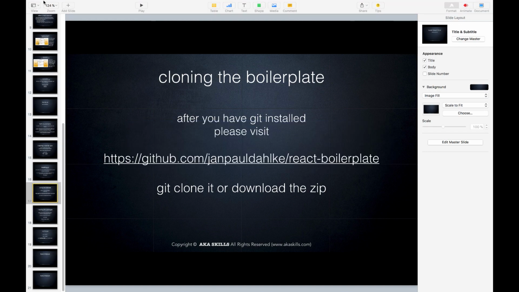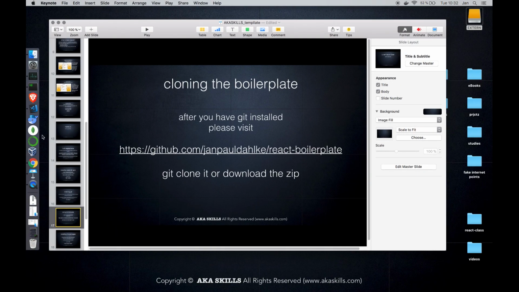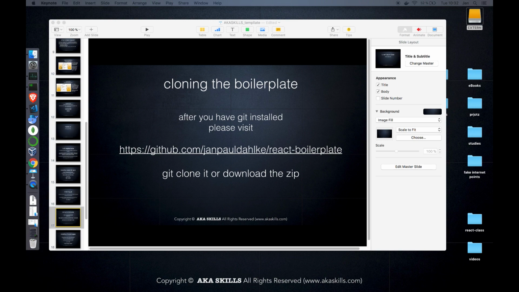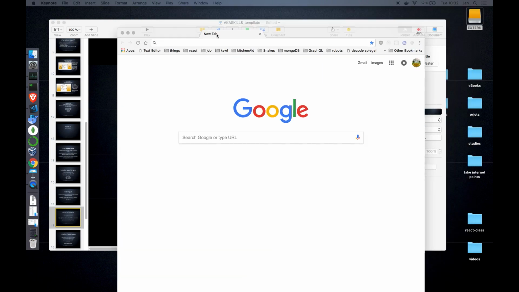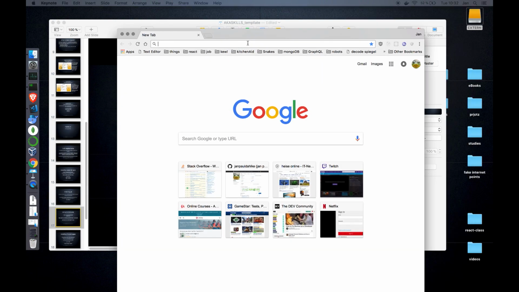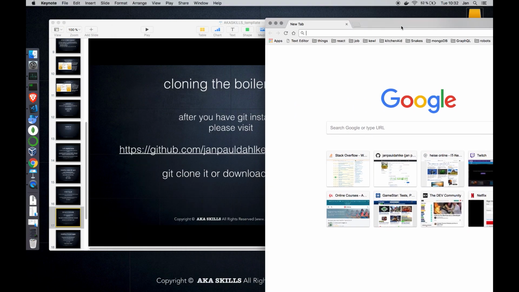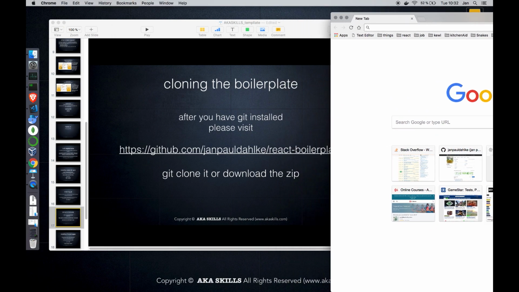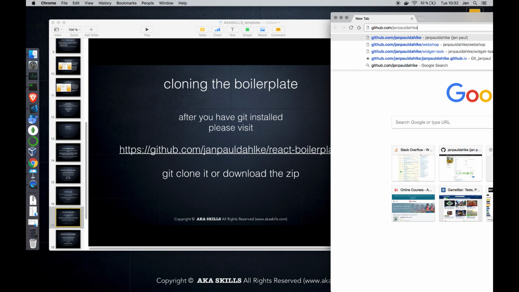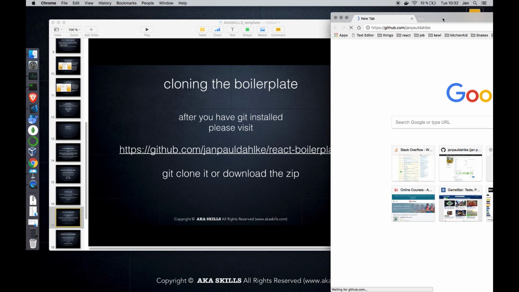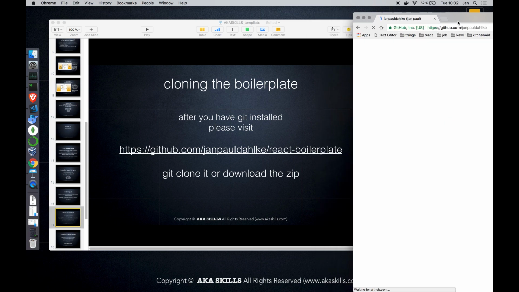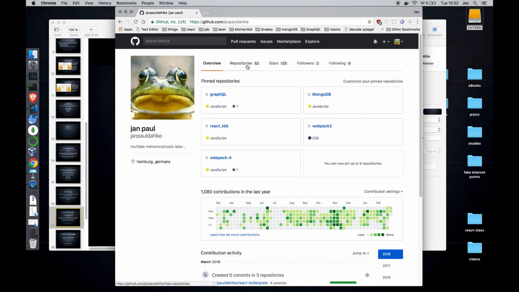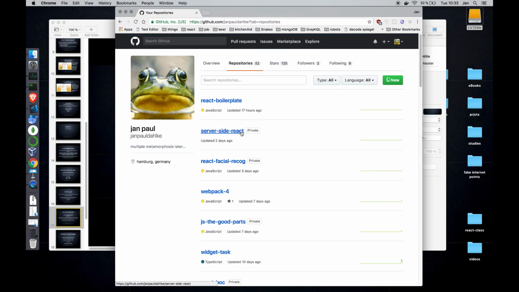Therefore, I go to Chrome and open a new tab. So we go to GitHub, Jan-Paul Dahlke, or you can visit me under my name. And there in the repositories, you see the React boilerplate.